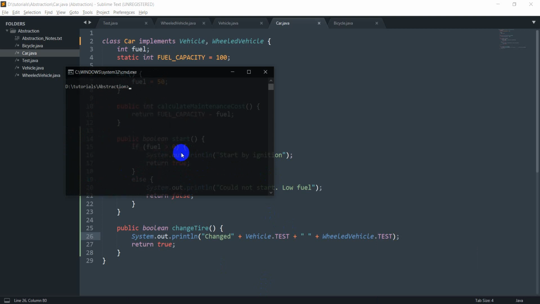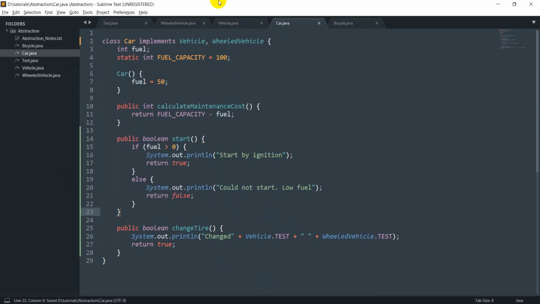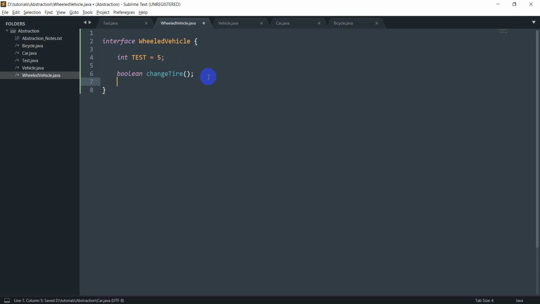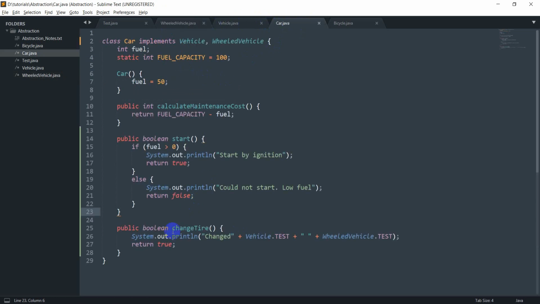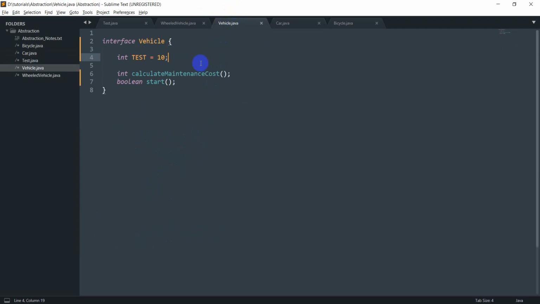So it's working fine. But what if we had something like a start method here which did not return anything? So void start. What do I do now? Because my car class needs to implement the start method, but I can't have a return type of boolean as well as void. I'll have to have one of those. And as you can see, the parameters being passed in case of vehicle, we have no arguments being passed. In case of wheeled vehicle, we have no argument passed.